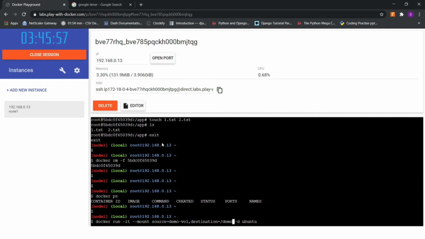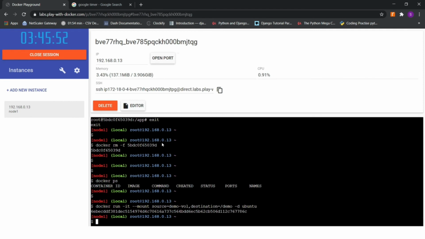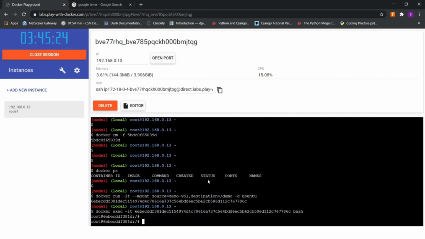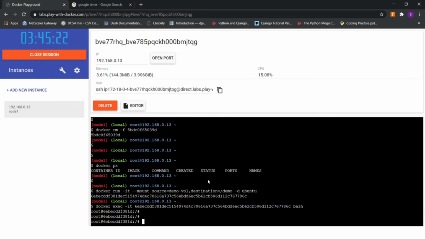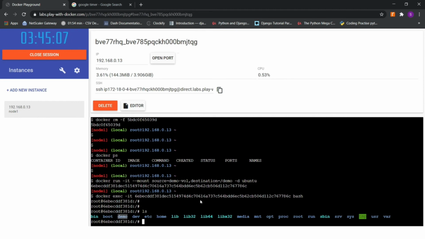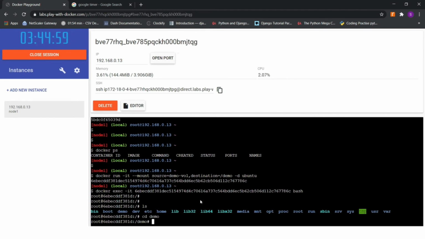Now if we press enter, a new container has been created, but this time the destination is demo folder. So let us try to get inside this particular container with the docker exec command. We can say docker exec -it, and then we can pass this id, and finally we can write bash. So now we are inside the container. Now let us see whether those text files are available in the demo folder or not. If we give ls, as you can see we have the demo folder here. Now let us get into the demo folder and give ls.